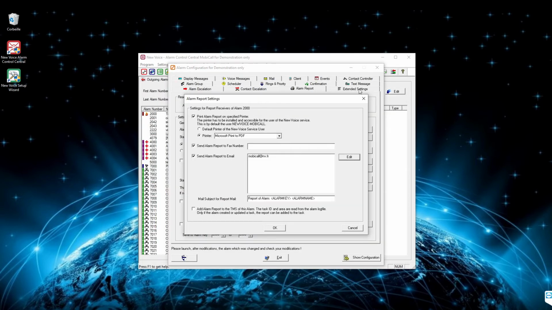4. The last possibility for the report after an alarm is to add the report as a TMS task. If this alarm is used to create a ticket in the NewVoice Web Task Management System, the report can be written into the ticket to see all data of the alarm centrally in one task. Activate the last option to attach the report to a MobiCall TMS task.